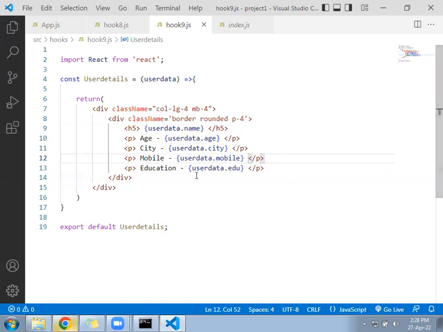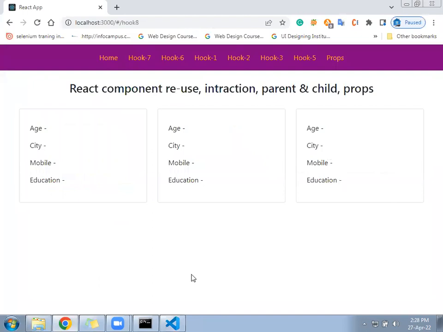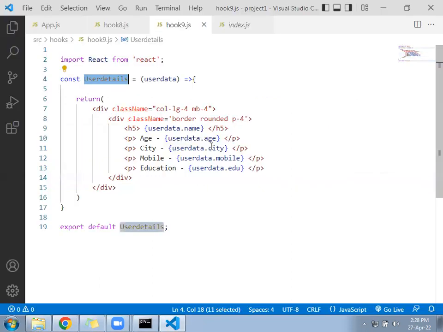What is printing now? It is printing empty everywhere. Because whenever you call the user details component, you have to send the name, age, city, mobile, and edu. These all details you have to send. But as of now, we are not sending anything. We are just calling the user details. So in this user details, user data is a variable, it's an object. User data becomes the object where name, age, city, mobile, edu are properties. So how many properties?